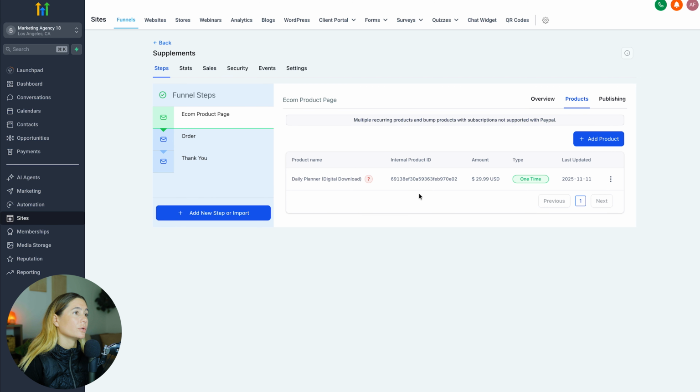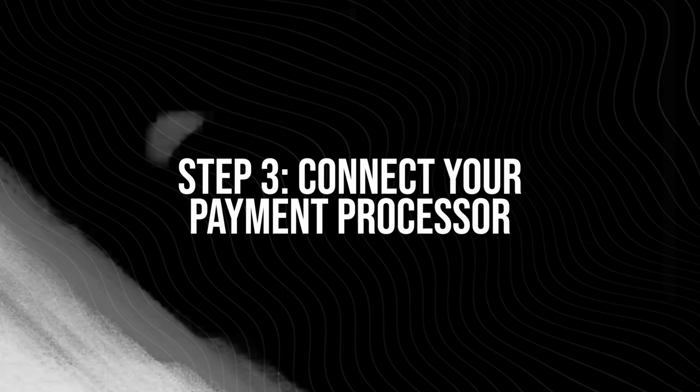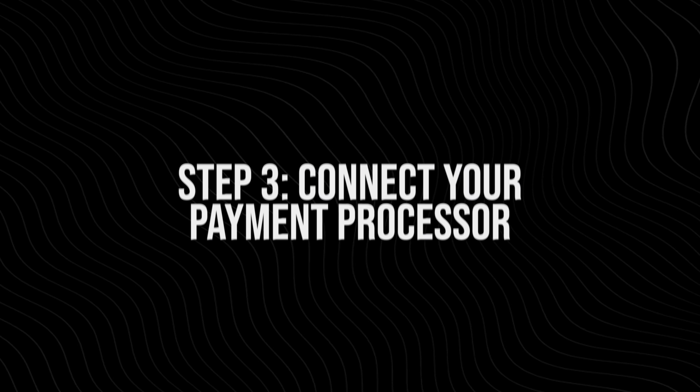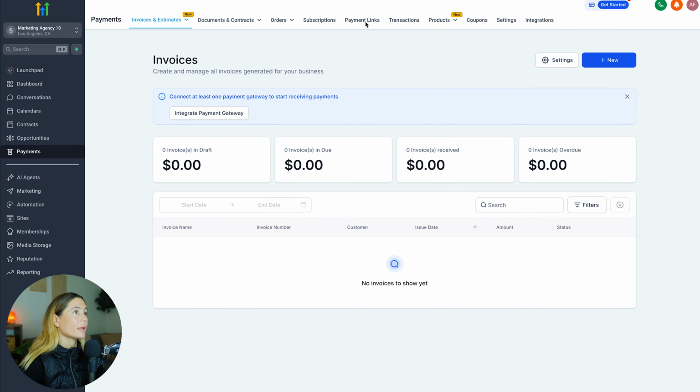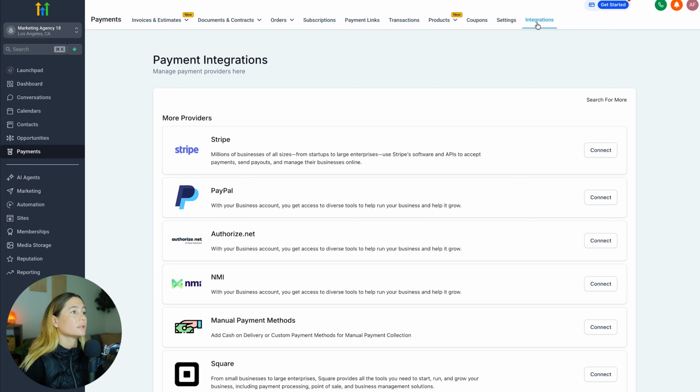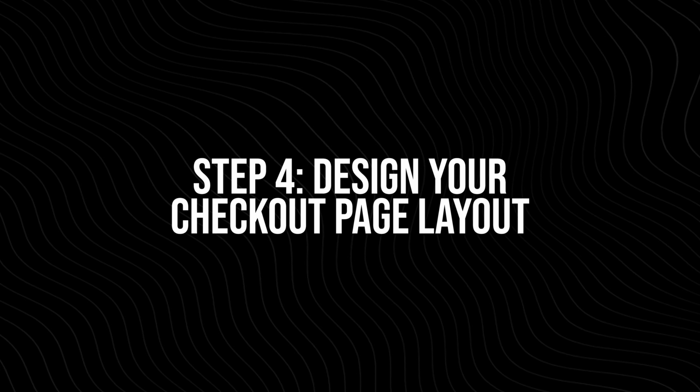Now what you're going to want to do next is go ahead and connect your payment. See, even this says connect at least one payment integration. So we'll go ahead and go over to payments. You can go to integrations. Then you'll want to connect whatever payment processor you use, whether that's Square, Stripe, PayPal, whatever it may be. All you'll do is click connect and it'll easily walk you through step by step how to connect it. It's very, very simple.